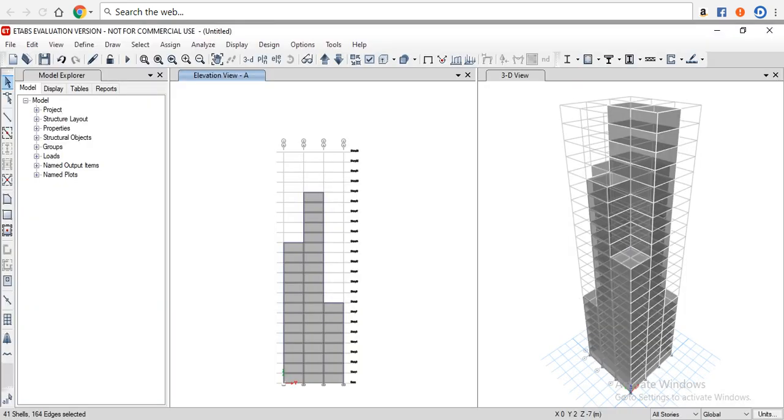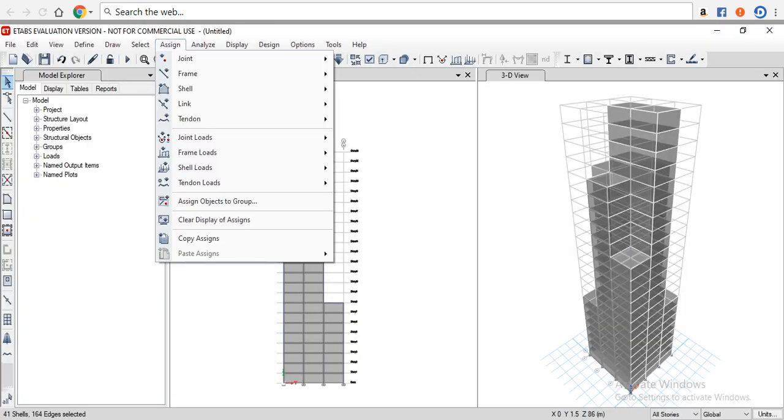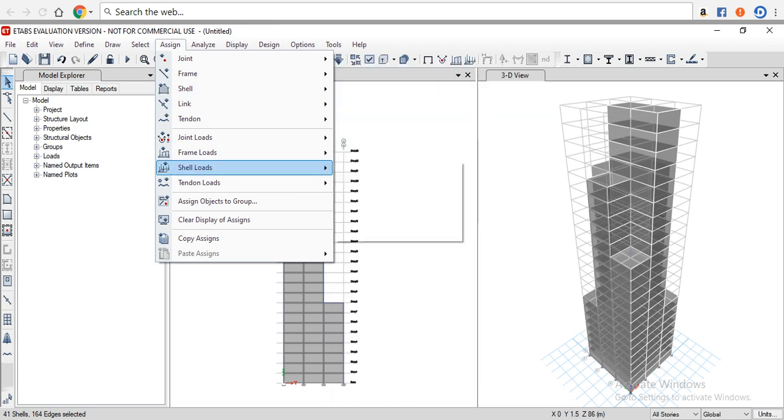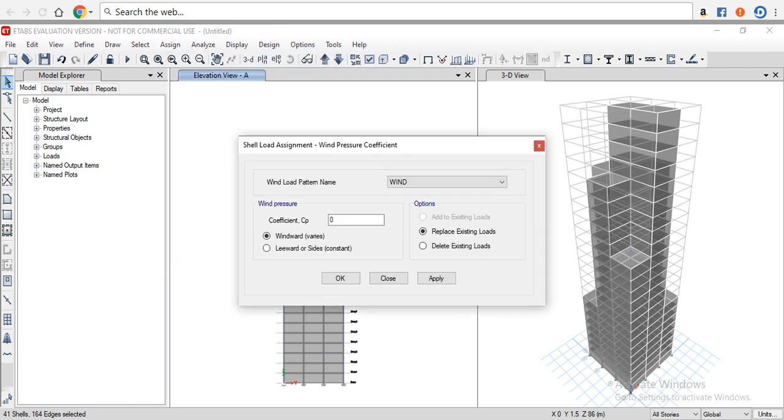Then go to ETABS software, then click on assign, and then click on shell loads, then go to wind pressure coefficient as 0.8, 0.8 windward, then apply, then OK.